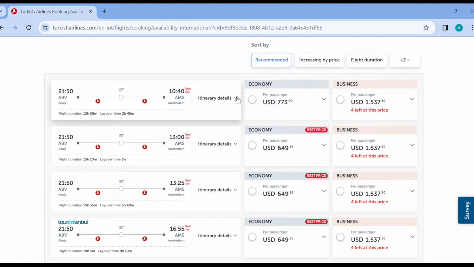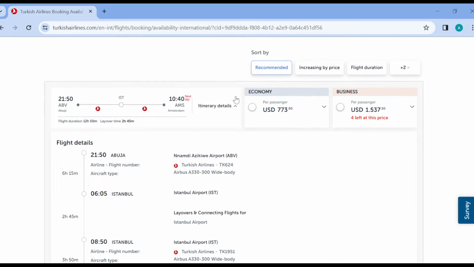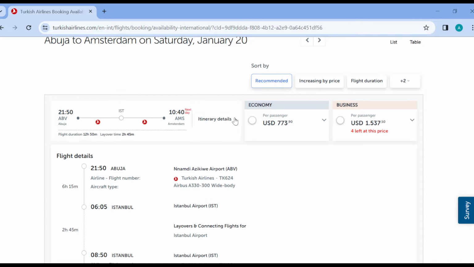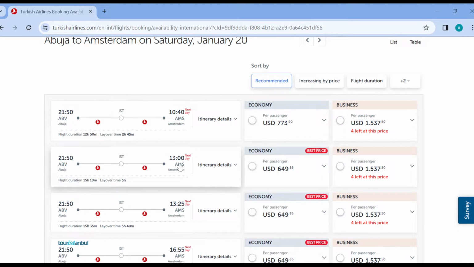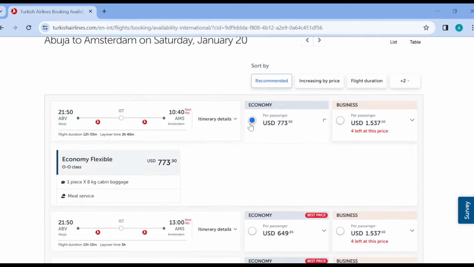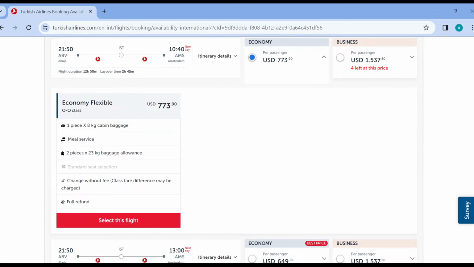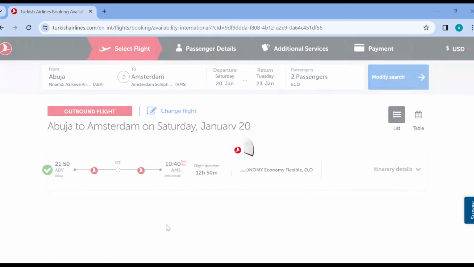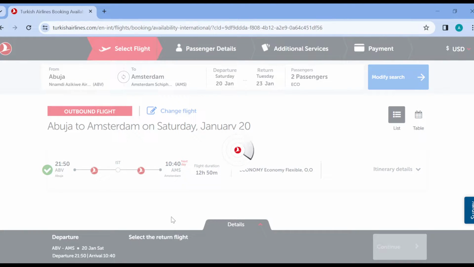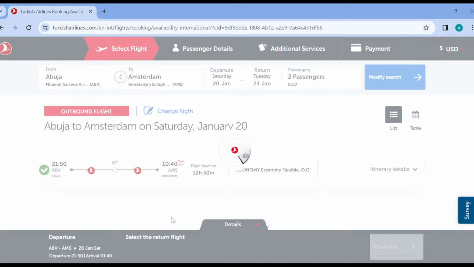Then check the itinerary details. You can just click on the drop down arrow that you can see here to check more details about the flight. So once you've read through the flight and you've seen the one that you can go for, just click on it to select it. Then scroll down on that particular site and click on search. Select this flight. All right, and always click on select this flight.